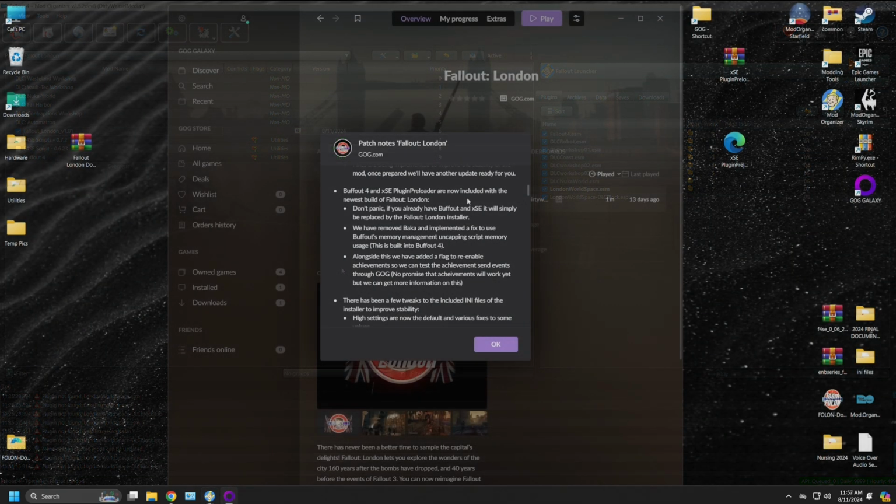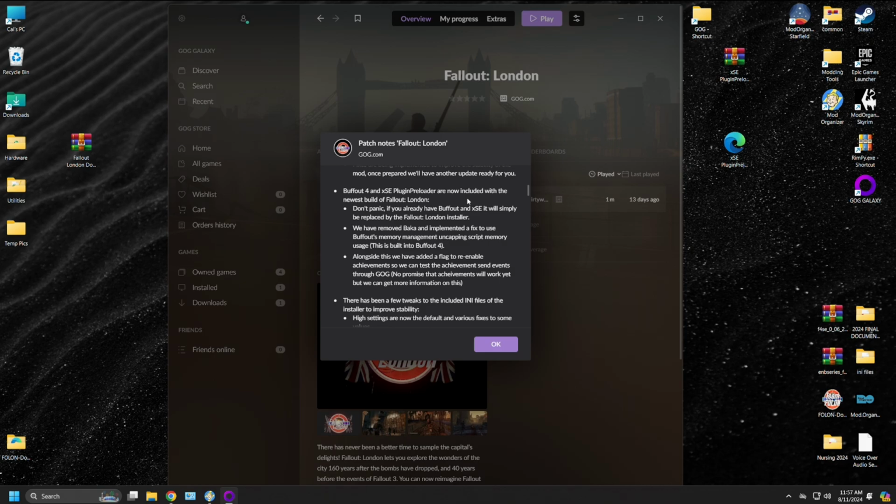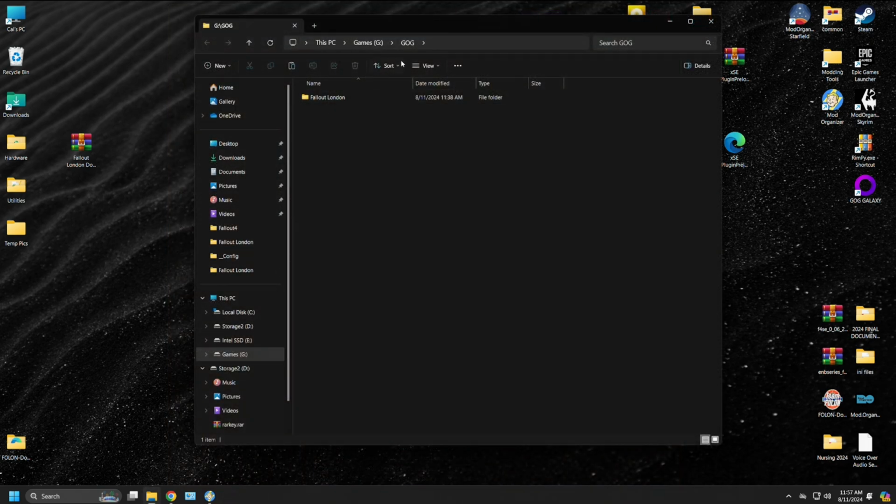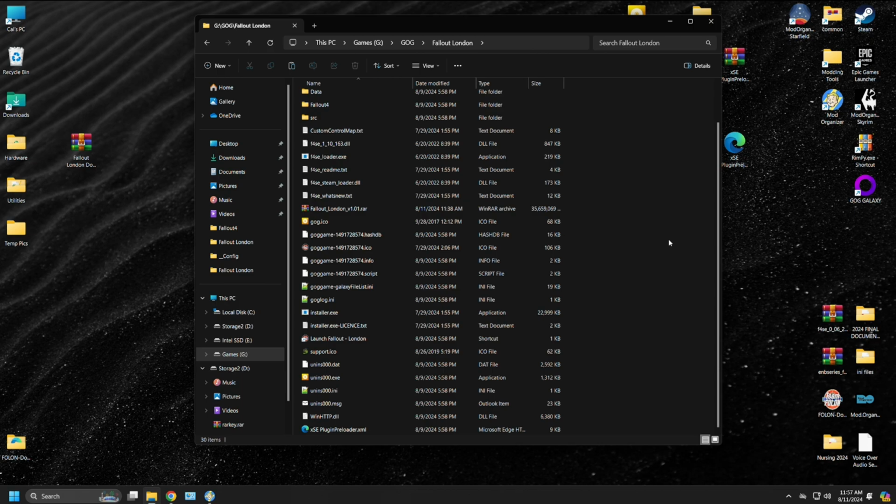It's great. And now we'll come to our last thing, and this is where I think the Fallout London team made a mistake. Here you'll see Fallout 4 and its prerequisite XSE plugin preloader are included in the newest build of Fallout London. Great. Okay, let's go find those. In our GOG folder, Fallout London, there are two files here. You see the XSE plugin preloader.xml, and you'll see win.http.dll. And that got me like, wait a second, that's not what I have.